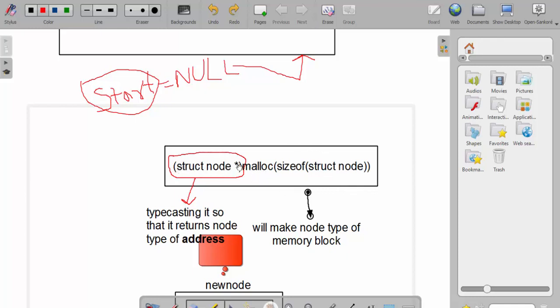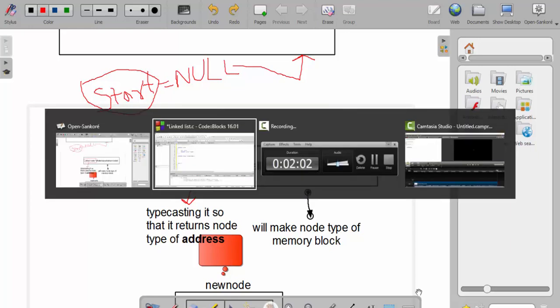Here I have written struct node star because we have to typecast it so that it returns an address of node type only. If we wrote float here, malloc would return the address of a memory block of type float. So we have to code it in the code blocks now.